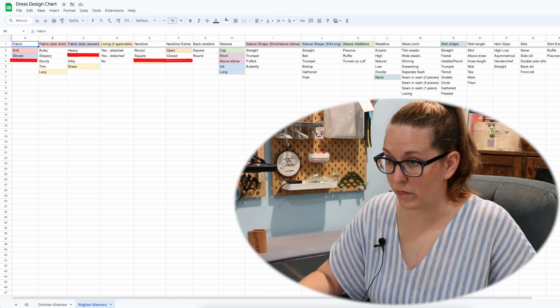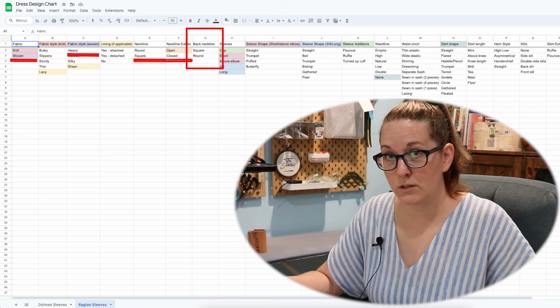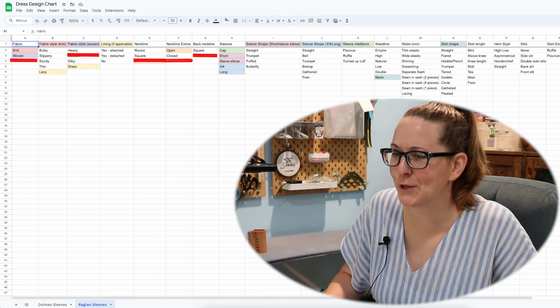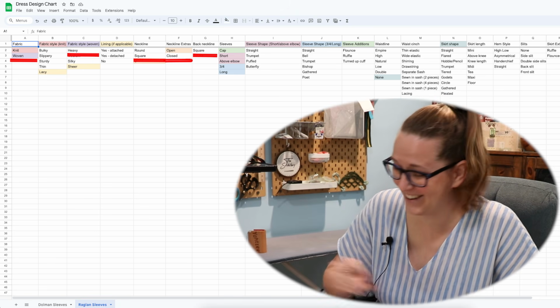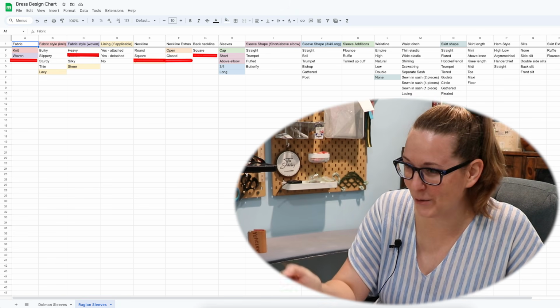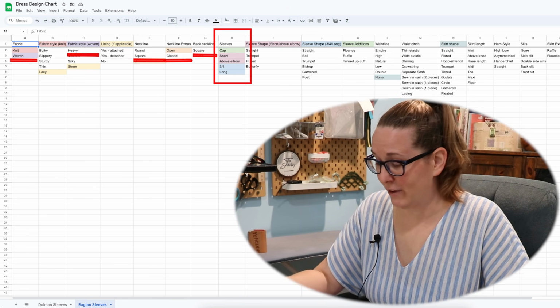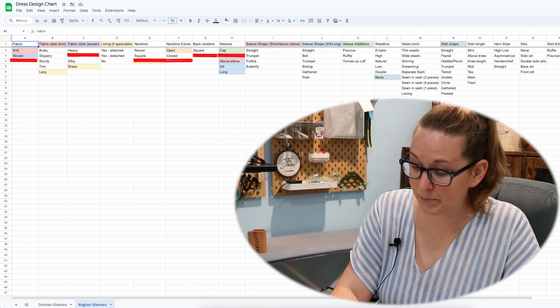Cool, fine with that. Back neckline, again, we only have those 3 options. I got a 1, so the back neckline is also square. I mean, that's fine, but why did I write those in a different order? I don't know, I'm leaving it. All right, sleeves, we have 5 options. I got a 1, which is cap sleeves.